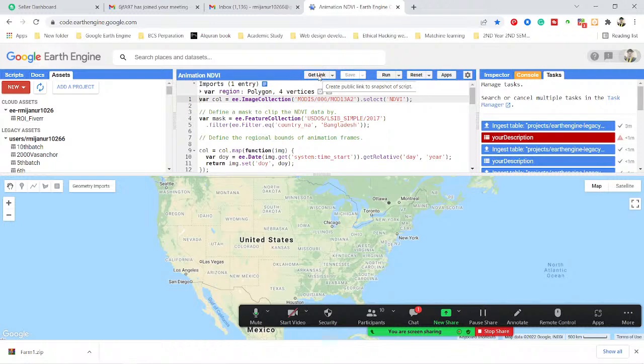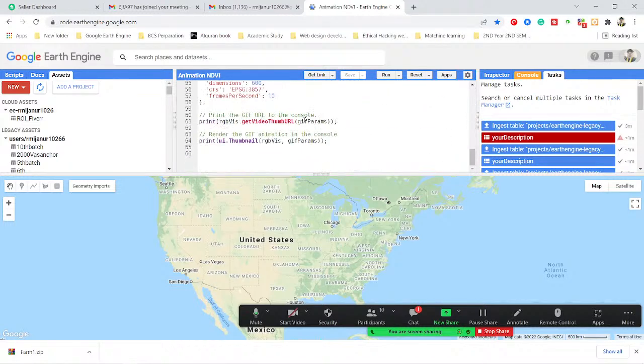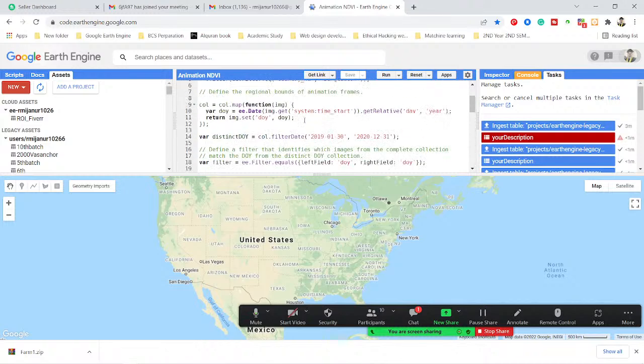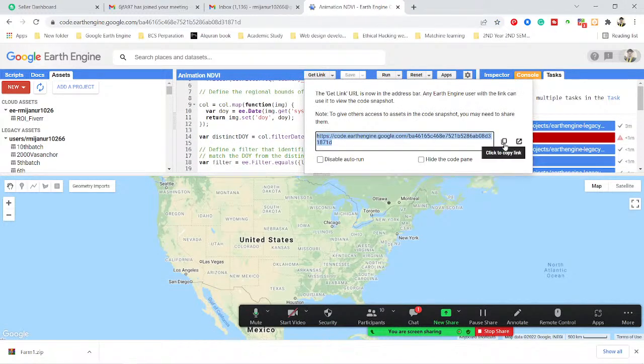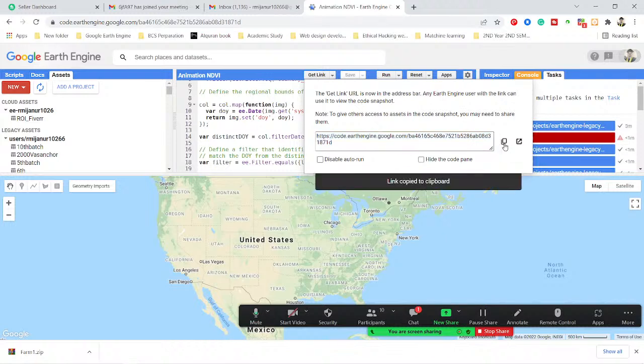Suppose you want to share this code with another person. You can simply click on Get Link, then copy the link and send it to the other person, so that person can also access your code. Suppose you want to share your code with another person, simply click Get Link, then copy it and send it.